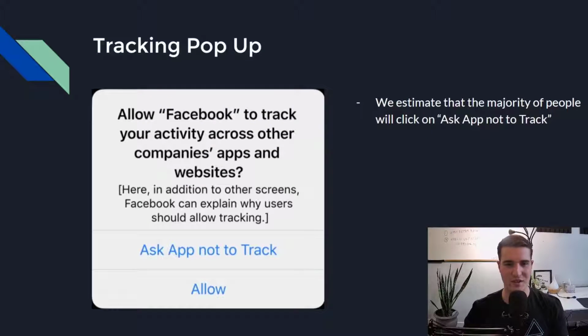And exactly what you see here, this is what most companies and everyone's really scared about, and that's what people have been talking about: this huge pop-up that will appear whenever you download and open an app for the first time. It's gonna say, allow the name of the app, in this example Facebook, to track your activity across other companies' apps and websites. And then the user will have the option to either ask app not to track or allow the app to track them. But obviously we estimate that the majority of people will click on ask app not to track, which again, I don't blame them.